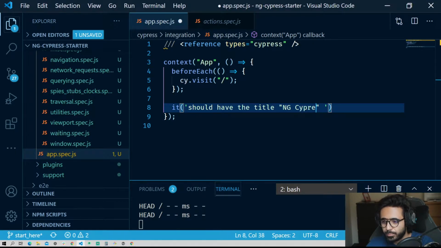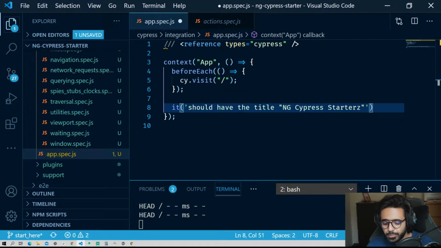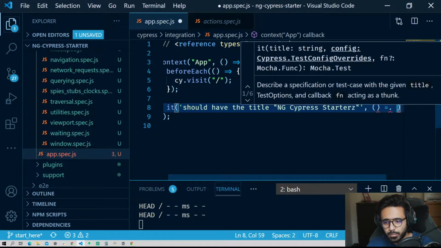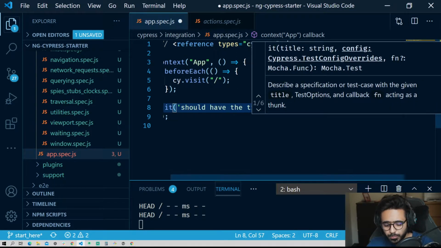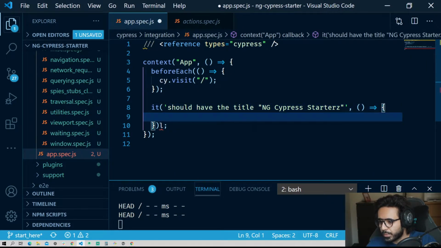Cypress starter. Let's make a mistake here to see what happens if we make a mistake. And this is really handy in all sorts of test-driven development. So I'm going to close this a bit so we can see more code.